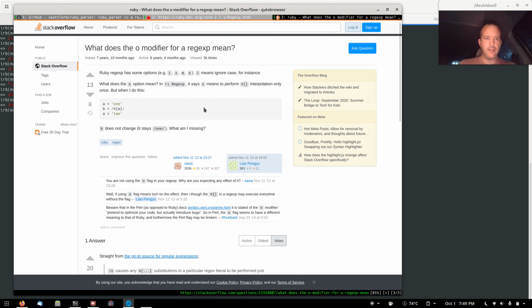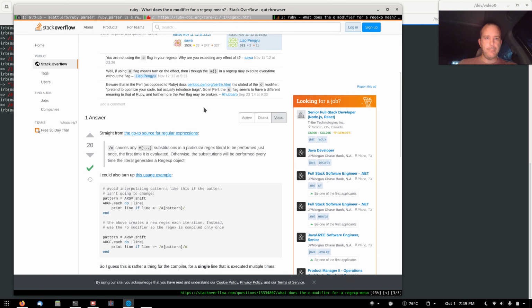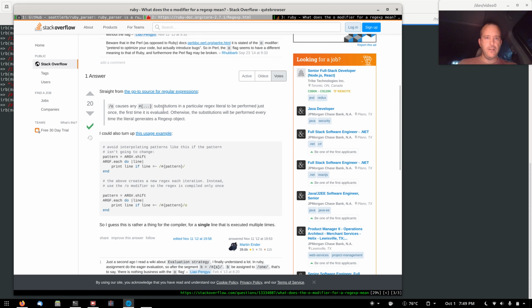Ah, yay. Thank you, Stack Overflow. In a particular regex literal to be performed just once, the first time it is evaluated. Otherwise, the substitution will be performed every time the literal generates a regular expression object. Oh, fascinating.